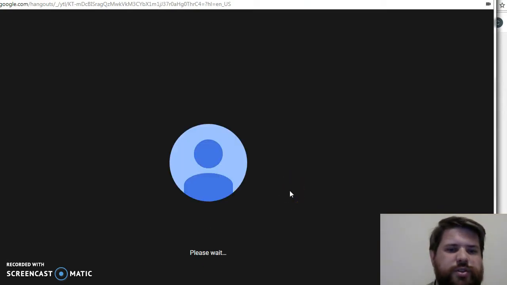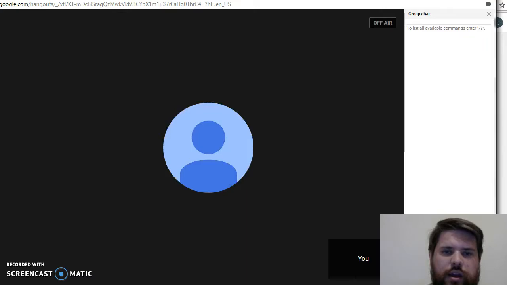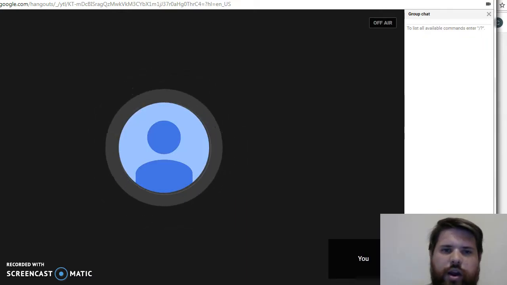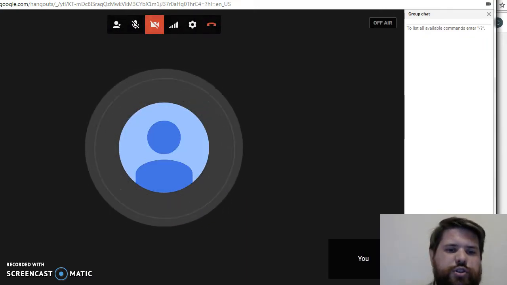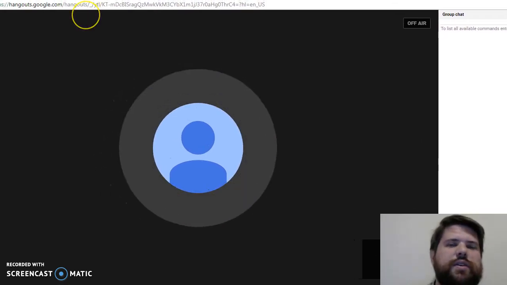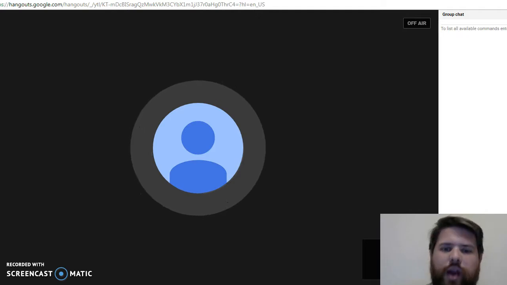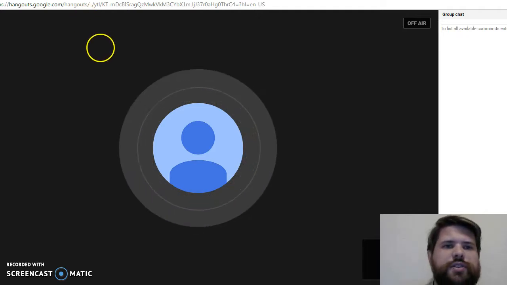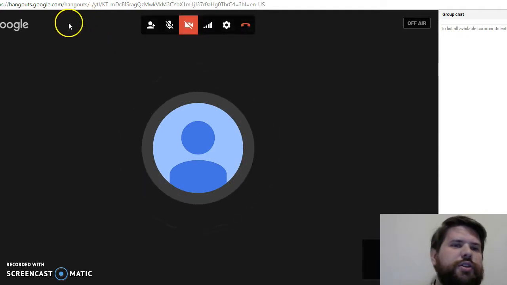Okay, and it's going to take me to a separate window, and here I am. So hopefully by now you should be able to see the separate window that's been brought up. This is the window that you're going to use for the actual Hangout, okay? So there's a lot of different features on here. I encourage you to look at it.